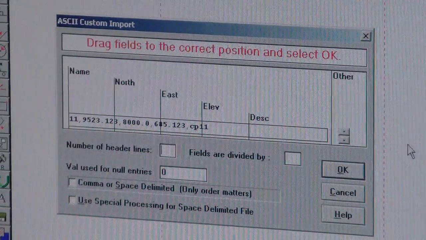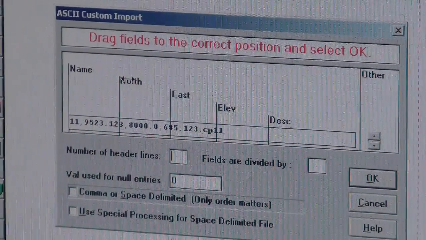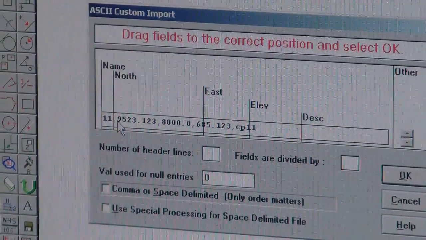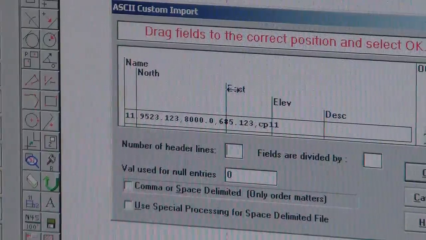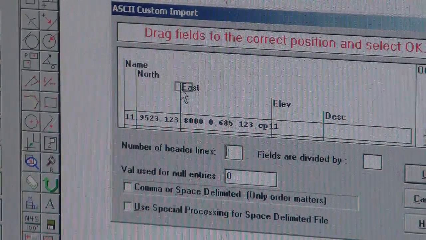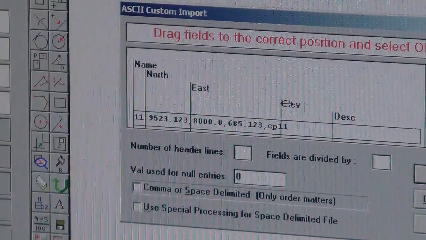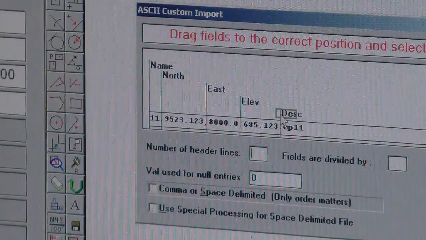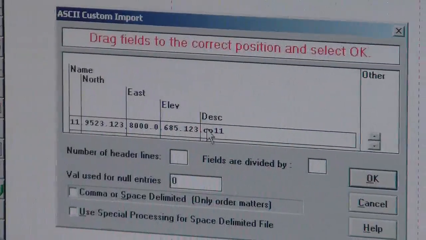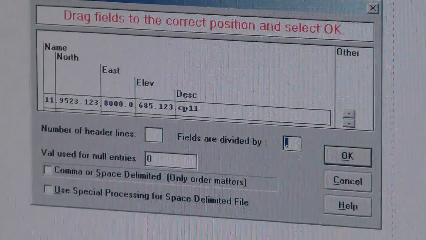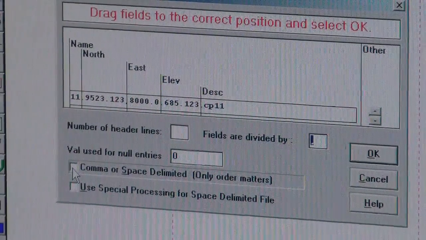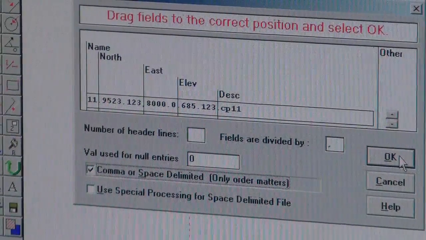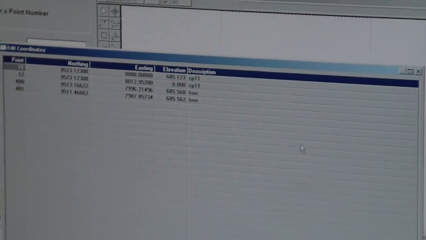Now, this is like a comma separated Excel file. So we take the word north, click on it, and you can move that to the first comma between the point number and the northing. There's a comma right there. East goes over the second comma. Elevation goes over the third. Description goes over CP11, the comma in front of that one. Fields are divided by, put a comma in the little box. Click on comma delimited. Say OK. And there's our database.